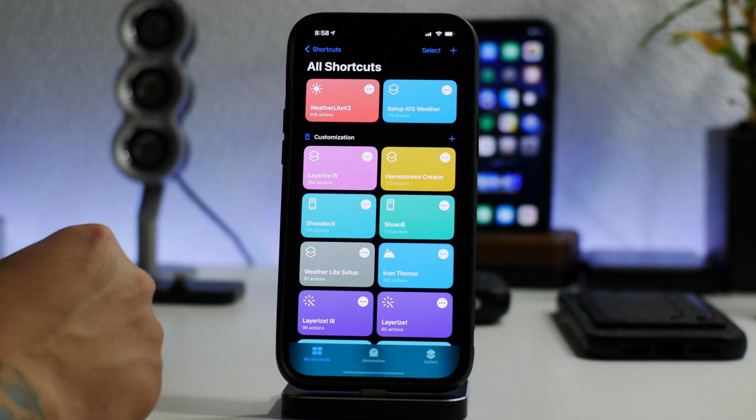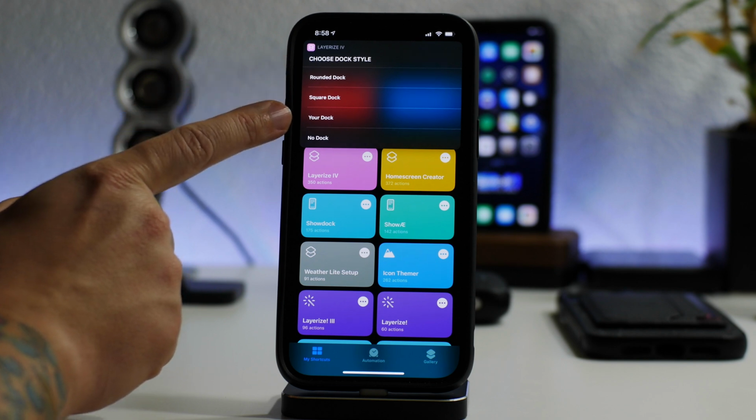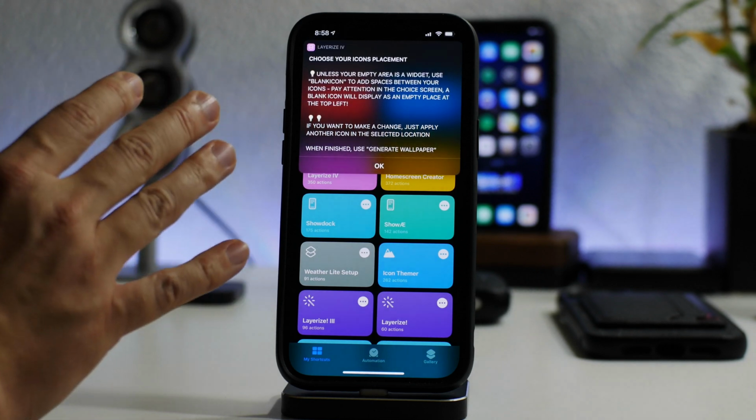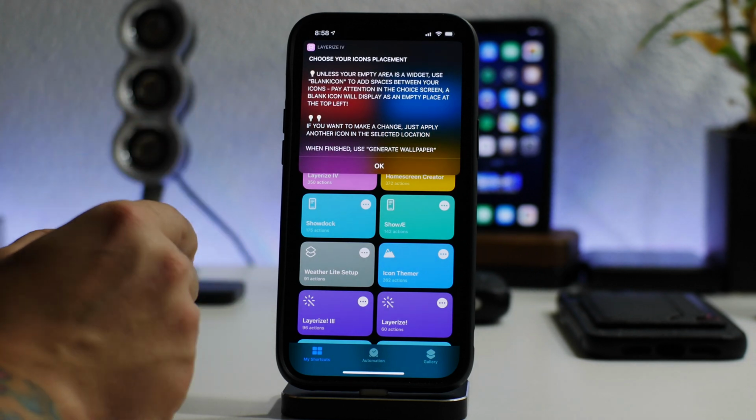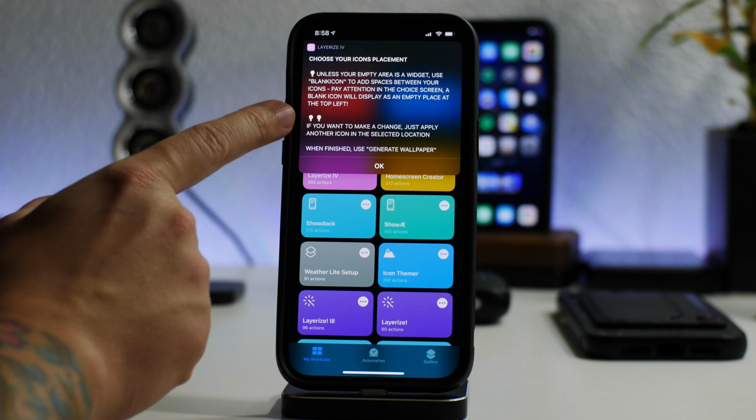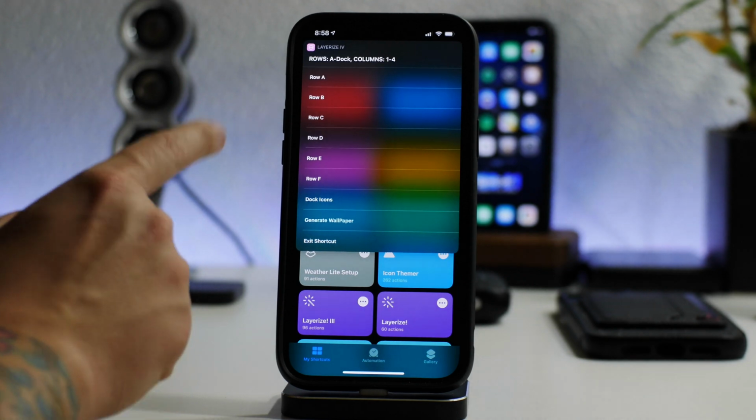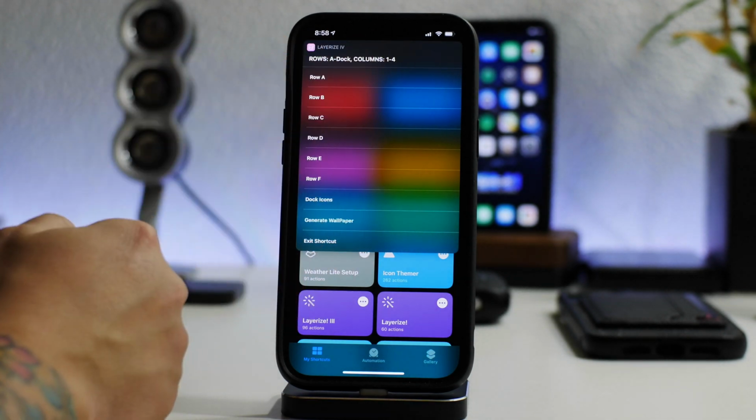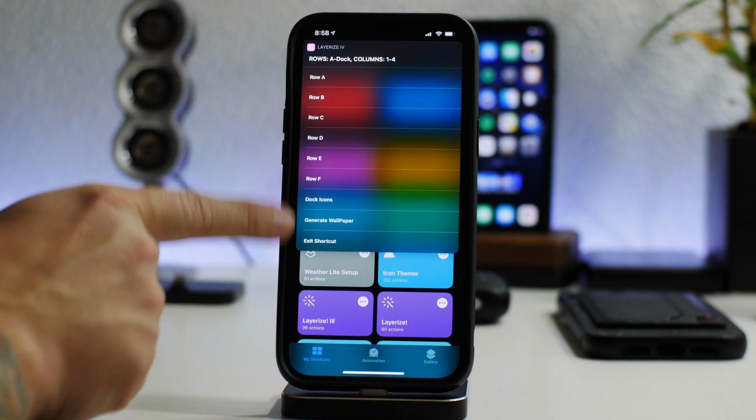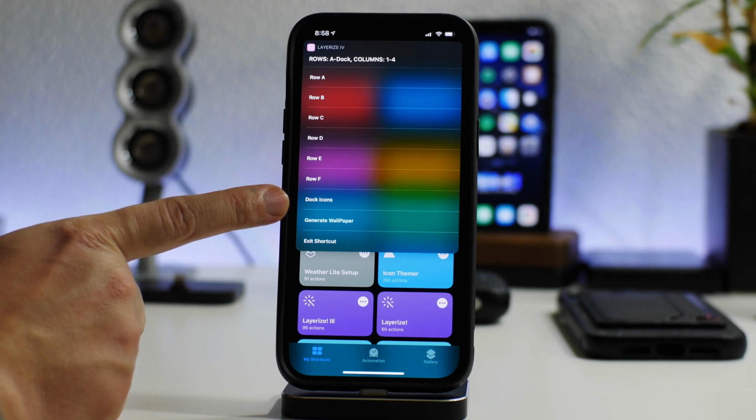So we'll click done. And now you can choose a dock style. You have a rounded dock, a square dock, your dock. I'm just going to do no dock. I'm going to focus this video on just the icon effects. So now you can choose your icon's placement. Again, read through it. So this part's pretty interesting. So you have row A, which is the top row of icons. You have row B, C, D, and E, and F. So that indicates every row of icons on your home screen. And then you also do have the dock icons there.